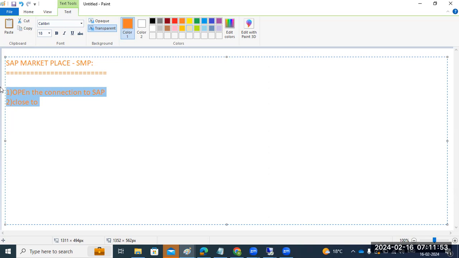Why do we have to open the connection? Ticket raising, creations, incidents, talking to the SAP charts. All those things we may have to perform on the SAP side. In this case, we have to log into support.sap.com, or service.sap.com, we have to log in, right?